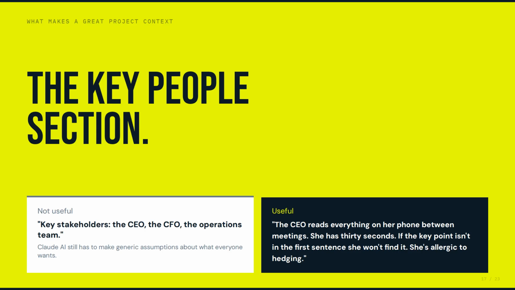That level of specificity means Claude AI can calibrate every output for the actual person who will read it, not a generic CEO. That's the difference between outputs that feel useful and outputs that feel like they were written for you.